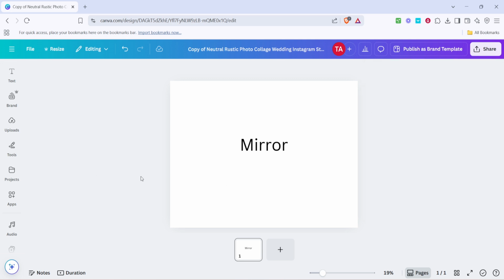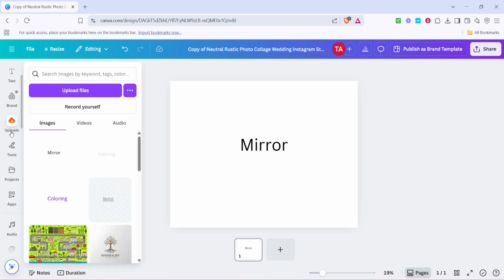Now, with your downloaded image ready, head back to Canva and click on the Uploads tab in the side toolbar. This part of the process entails getting your newly downloaded image back into Canva. Go ahead and click on Upload Files and select the PNG image you just downloaded. Once uploaded, your image will appear in your Uploads panel.